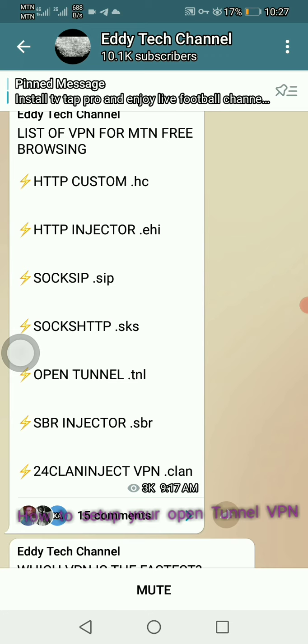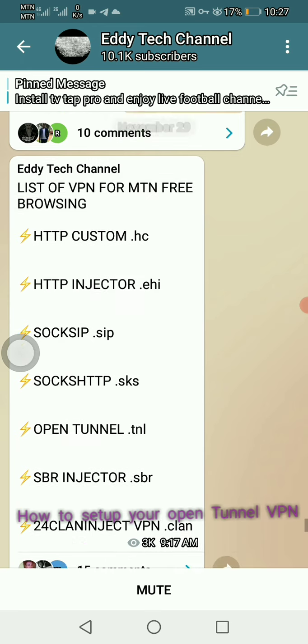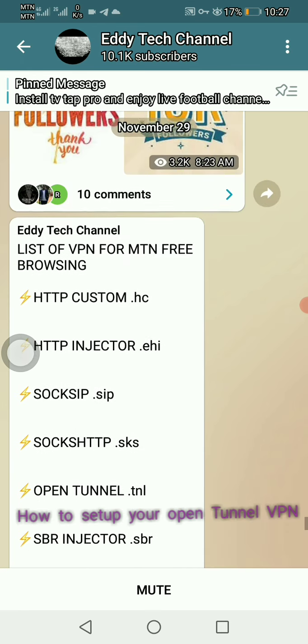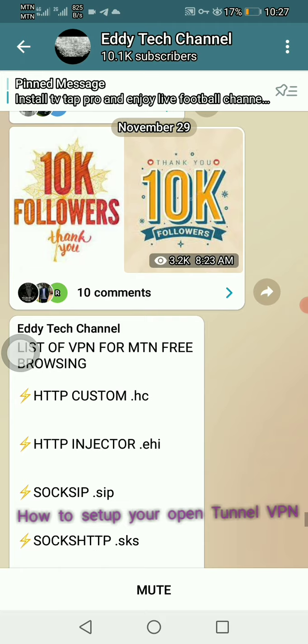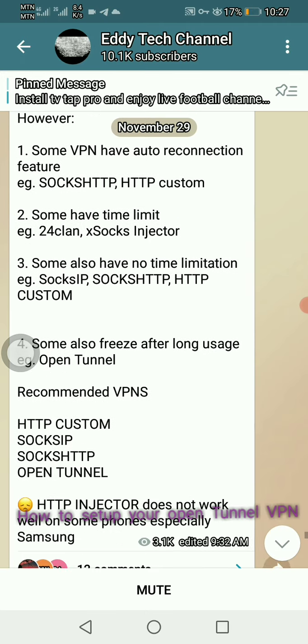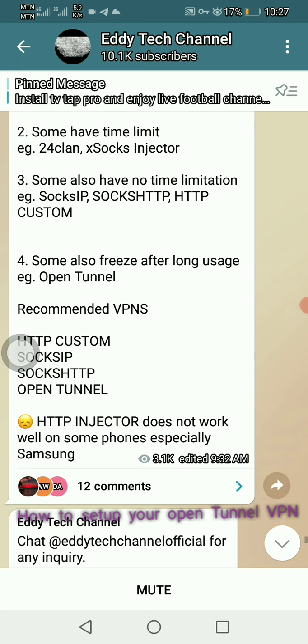This one is SKS. It means SocksHTTP. So we have other VPN apps, but the best one among them all is the OpenTunnel. We have the injector here, whose extension is EHI. You need to leave all those ones and look for the one with the extension TNL and tap on it. The moment you tap on it, you will see a pop-up message here saying configuration is successful.